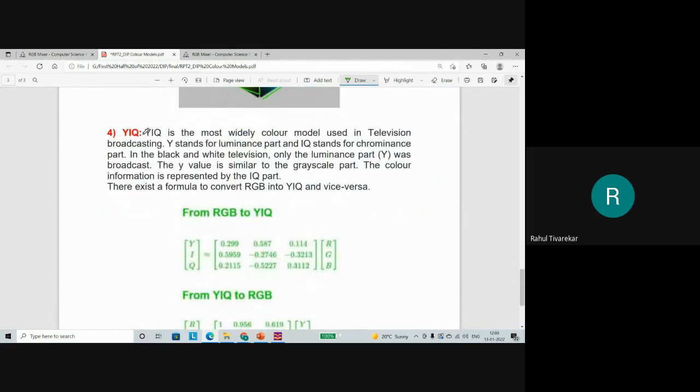Last model is YIQ model, which is used in television broadcasting. The Y stands for luminance part. Luminance is nothing but only the grayscale intensities, and in YIQ, the IQ stands for the chrominance part, that means the color value. So for black and white television, only Y part is transmitted, that is only grayscale data is transmitted. And for color television, along with Y, IQ is also transmitted. That means the color information is also transmitted.